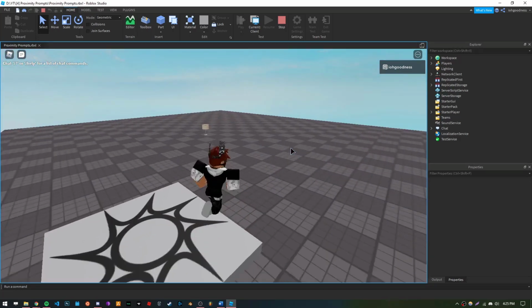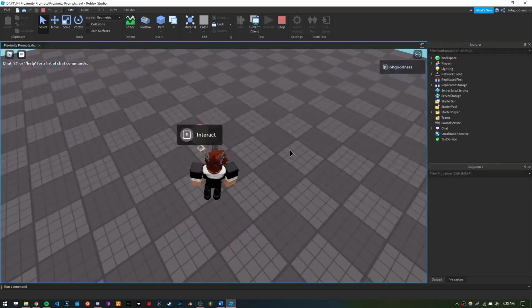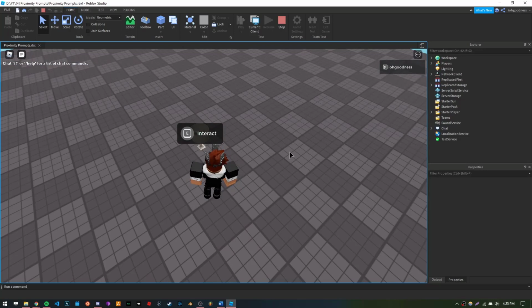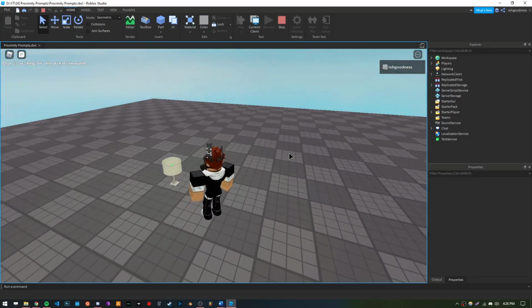Hey everyone, so today I'm going to be showing you how to use proximity prompts in Roblox. So first, to start with, I'm going to be explaining what proximity prompts are.